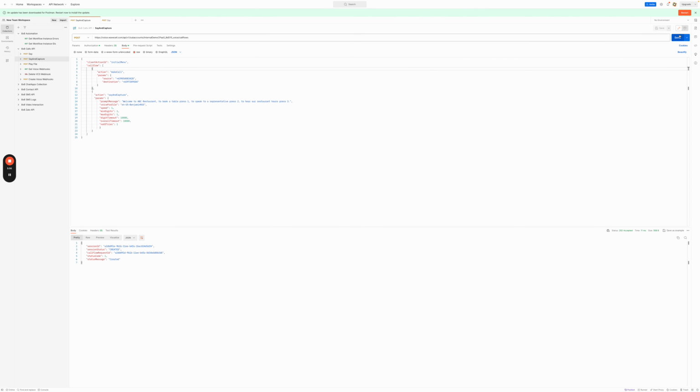Lastly, just to show the ability to go back to the main menu, I'll trigger another call here, and then I'll go one level into the tree, and then return to the main menu. Welcome to ABC Restaurant. To book a table, press 1. To speak to a representative, press 2. To hear restaurant hours, press 3. Connecting you to the next available representative. Press 1 to connect now. Press 2 to return to main menu. So I'll try going back to the main menu. Welcome to ABC Restaurant. To book a table, press 1. To speak to a representative, press 2. To hear our restaurant hours, press 3. So you can see I'm back at the main menu.